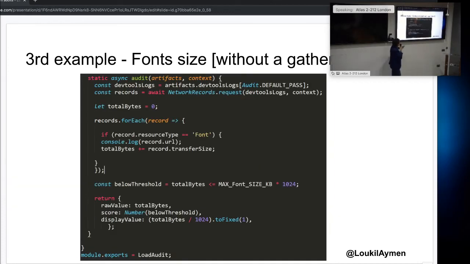And the audit is, of course, you are going to get all the logs of network requests of our page and test if the resource type is font. If it's a font, we will count the total bytes. So let's suppose we have 4 fonts. We are going to make a sum, a total of the transfer size, okay? So this is the way to do it. And we are going to test if it's inferior to 1 kilobyte, for example, and make this test.